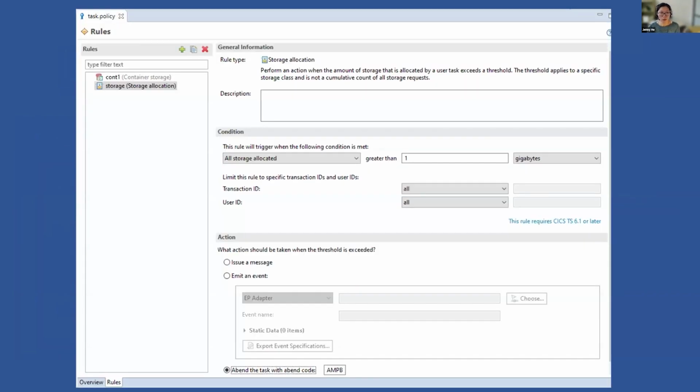So this is a policy rule user interface for you to define a CICS policy. Here shows some task storage allocation and the container storage. So these are task rules. It's looking at how much storage has been allocated for a certain user task. If it exceeds a certain limit, I want to abandon. The action is at the bottom, showing abandon the task with an abandon code.